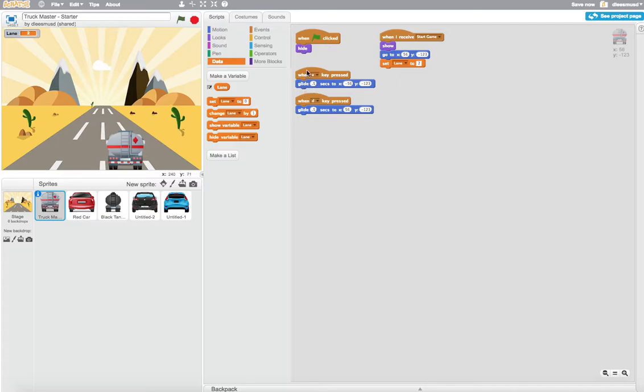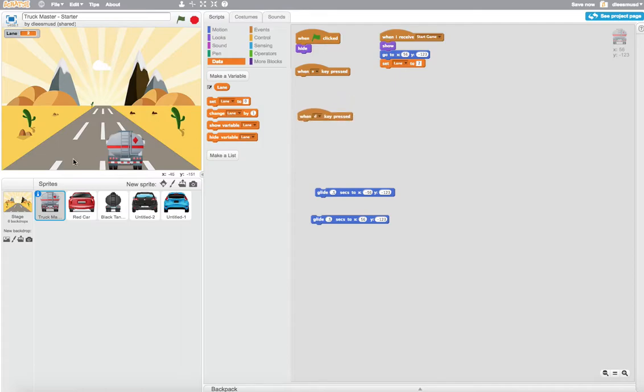And I guess the only two keys that we have are A and D. So let's go ahead and get rid of our glides because we're not going to be using them quite in the same way. Whenever we press the A key, we want our lane variable to change. And how do we want it to change? Well, if we press the A key, we want the lane variable to go down by 1.